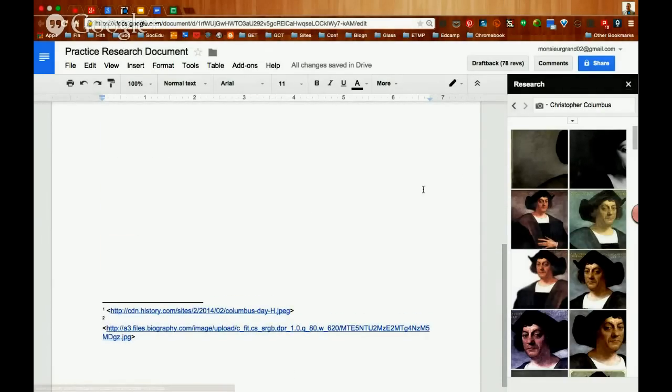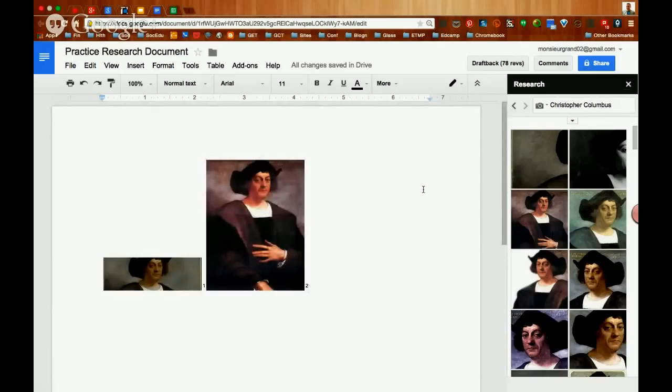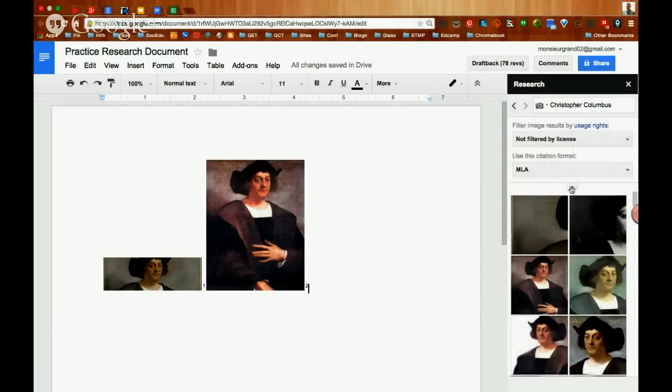Now you can filter images. Some of you may be asking, are these images free to use? Are they copyright protected? Right now, by default, Google is just giving me any image you can find on the web, whether it's copyright protected or set free to use. Google isn't filtering that right now, but you do have the option to do that via the research tool. If you click this drop-down arrow below the search box, there's an option to filter image results by usage rights. Again, by default, it's not being filtered.